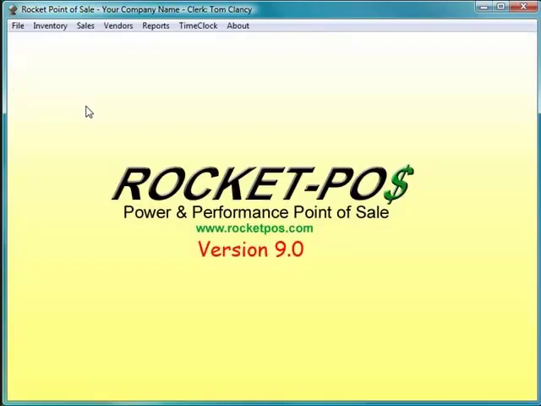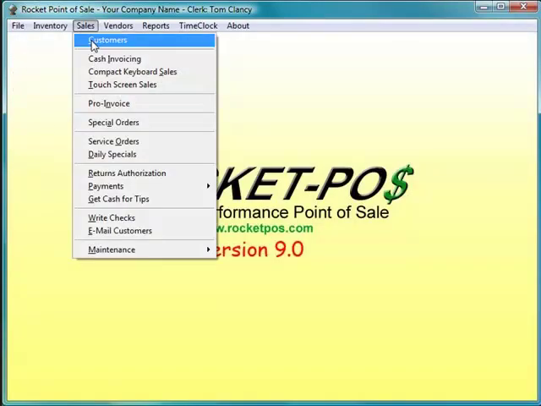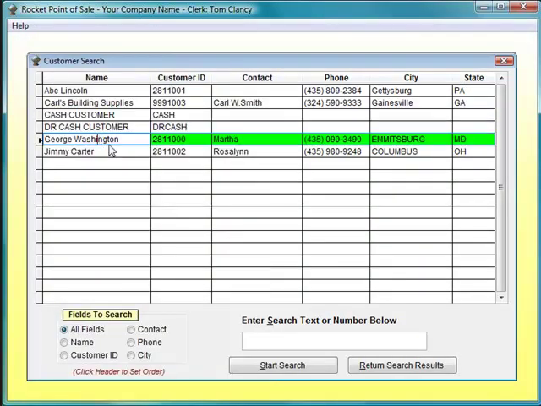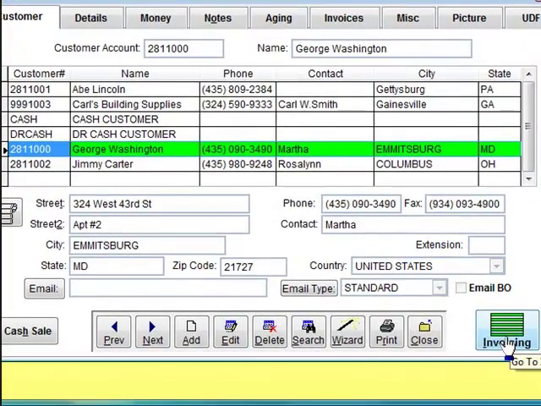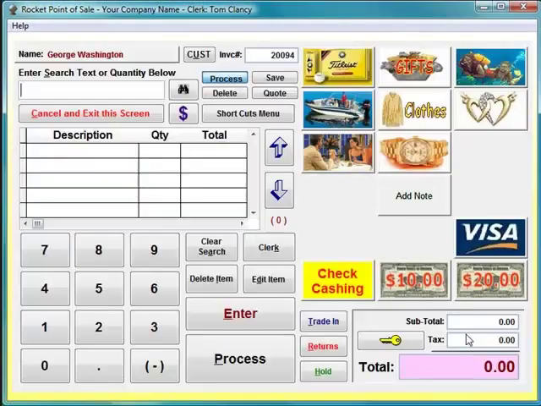Now you can also get to the same screen by going to your customer screen, selecting the customer you want, and then hitting the invoice button. You'll notice this customer's name is now on the name slot.